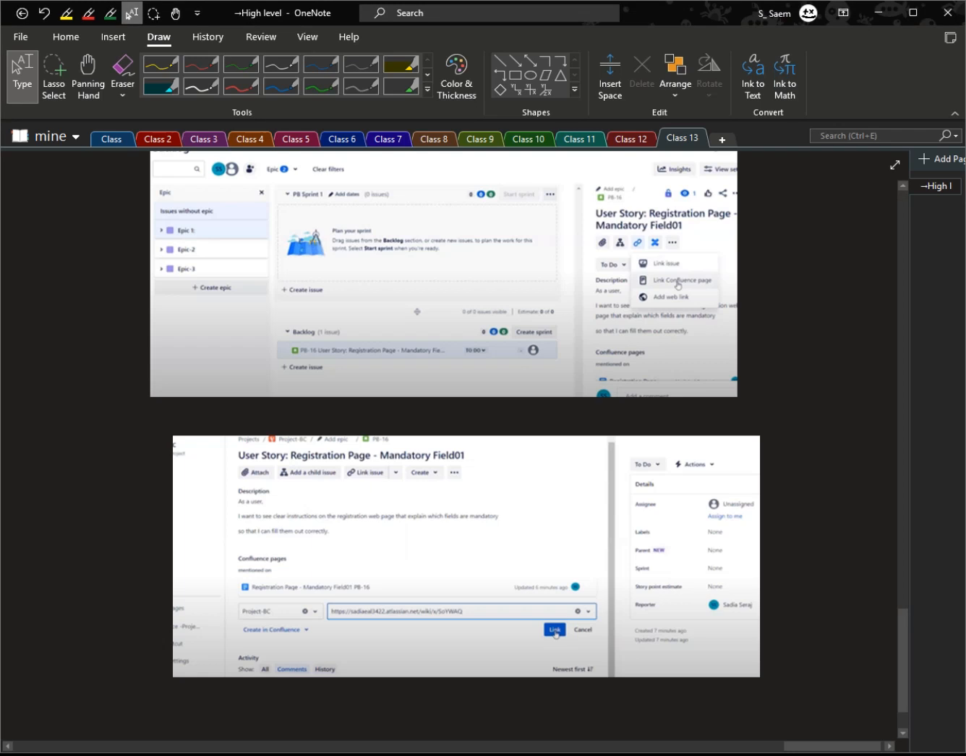Once the product backlog is organized and issues are linked, business analysts prepare the business requirement specifications, so BRS. A pre-refinement session is conducted to review the user stories under an epic and ensure all requirements are clearly documented and understood.